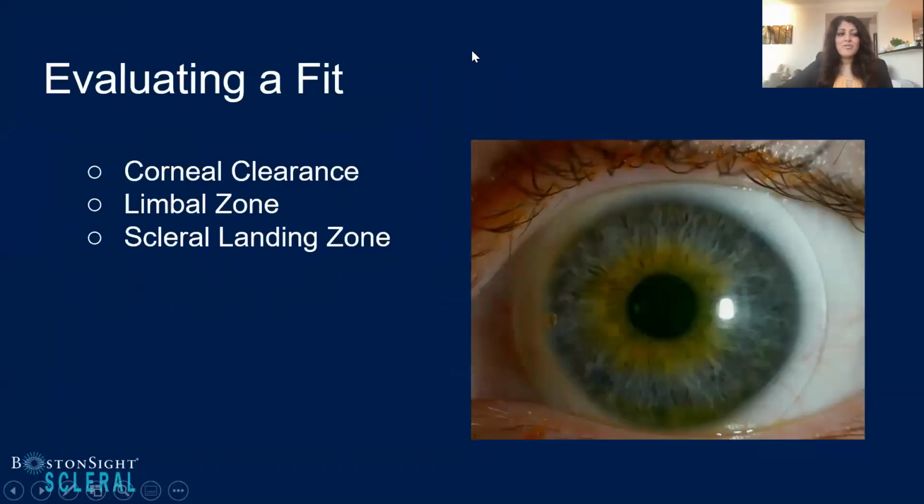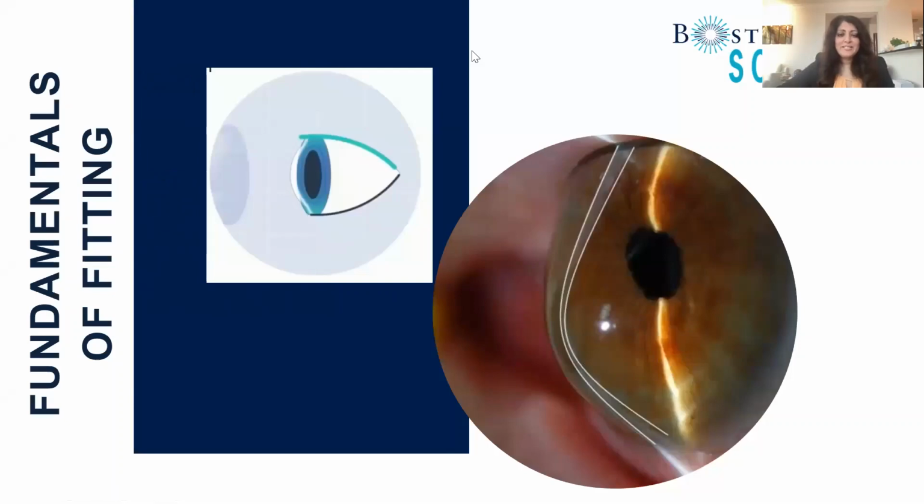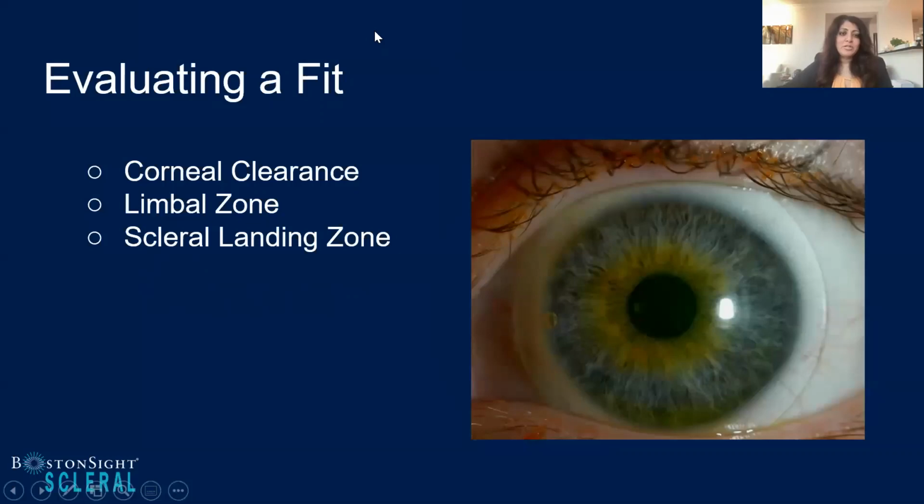Let's start with talking about the fundamentals of fitting scleral lenses. There are three main zones when we're talking about scleral lenses. We've got our corneal clearance, the limbal zone, and the scleral landing zone.